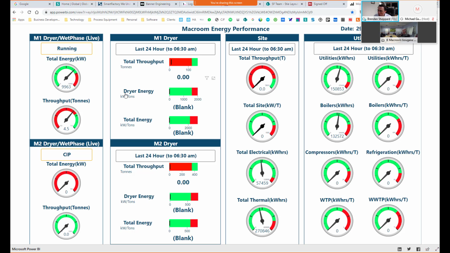Same way on, in fact, the dryer is the energy here, and the total energy here is everything to do with M1. And the same way here, this is the dryer of M2 and the total energy for all of M2. And then here we've got a Microsoft Power BI link, and I'll send you the URL, and any of you can just click into that, and it takes you to those dashboards.